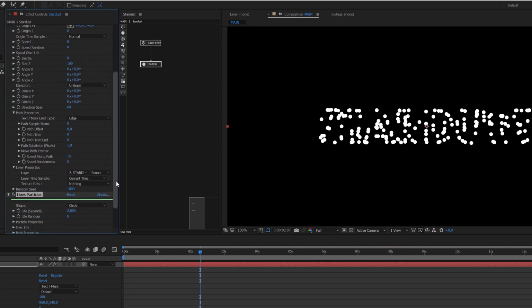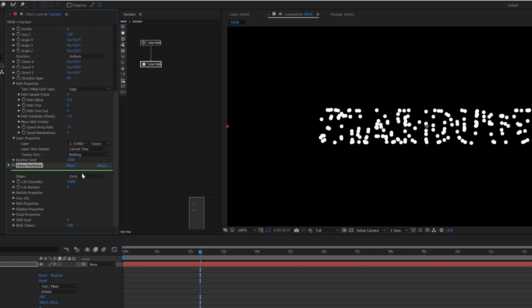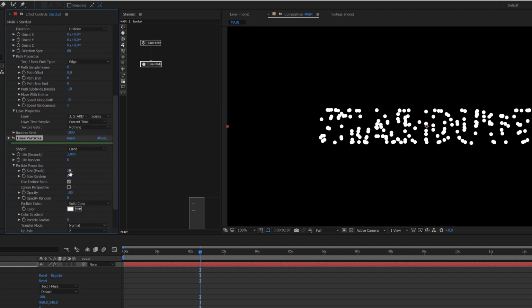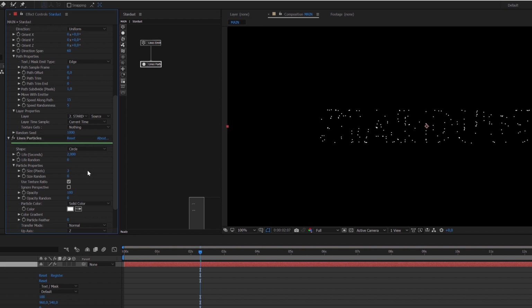Now let's take a look at these. I want these to be circles, and I want these to live 2 seconds long. Good, but I want them to be a little bit smaller, so I will open up the particle properties and we'll change the size here from 10 to, let's say, 3 for now.